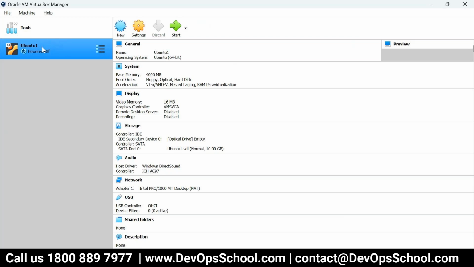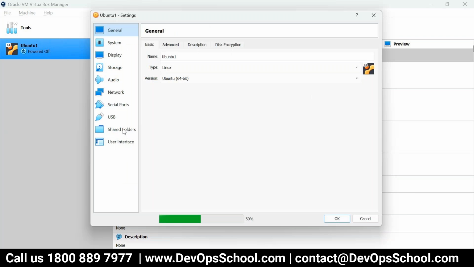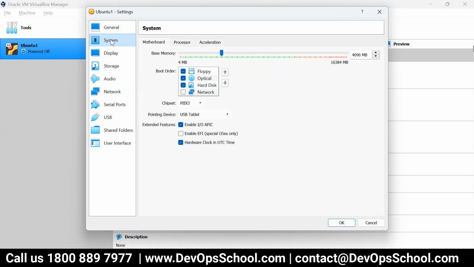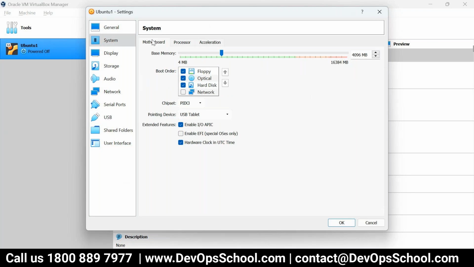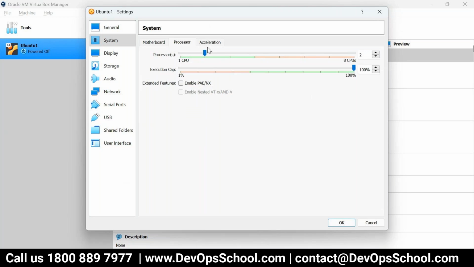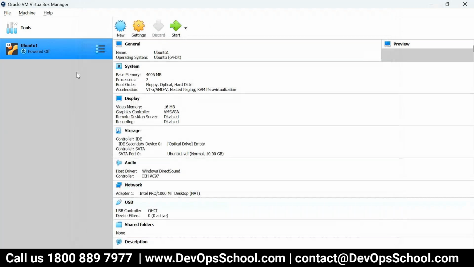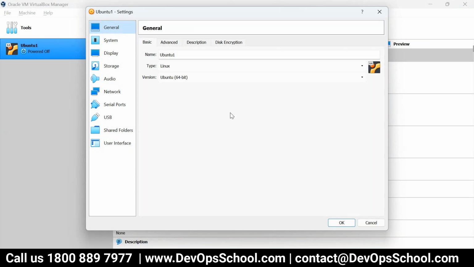Okay, so now what to do? I'll go to settings and change a little bit. Under system, memory, 4 GB is okay for RAM. Under processors, I'll give it two because by default it was 1. Motherboard, you can just play around with it. Save it. Now I'll go to settings again, and here I will load the disk, I mean the ISO image.